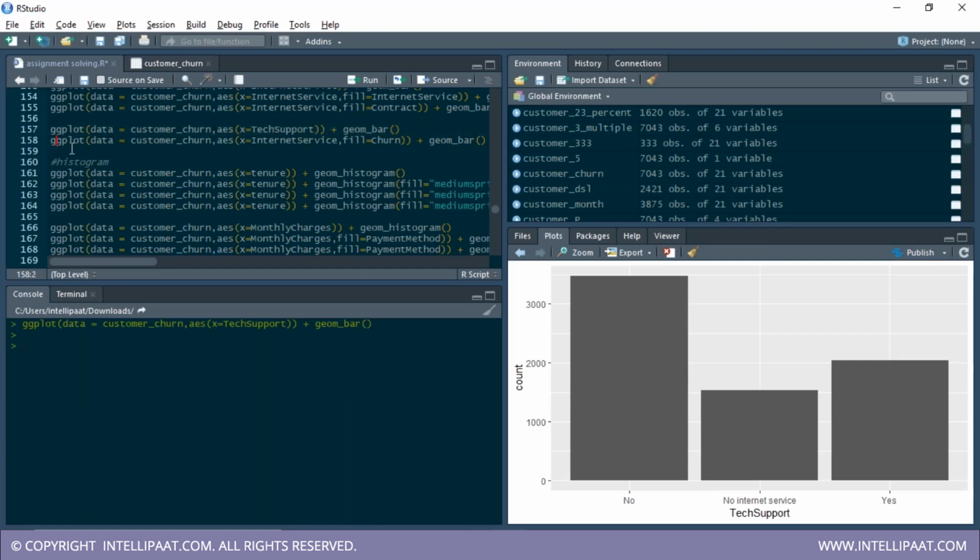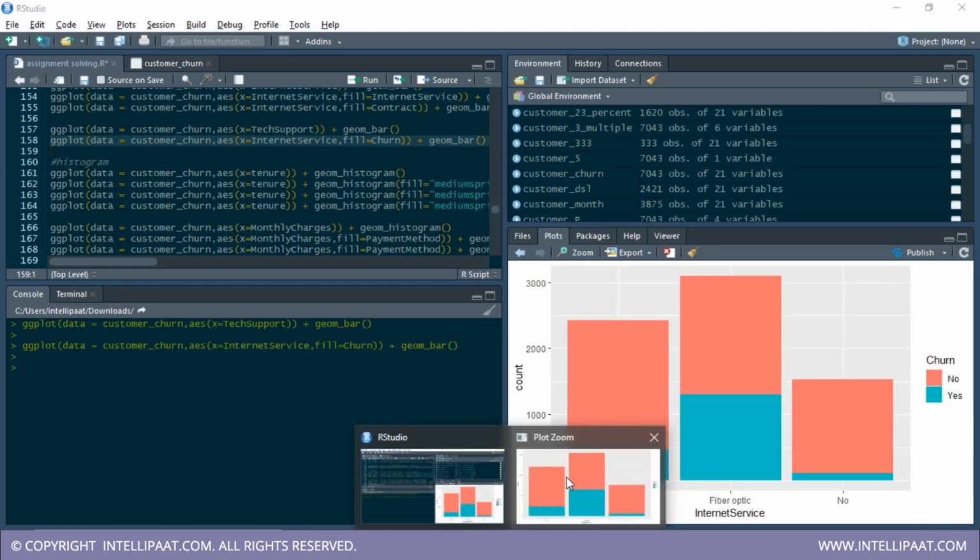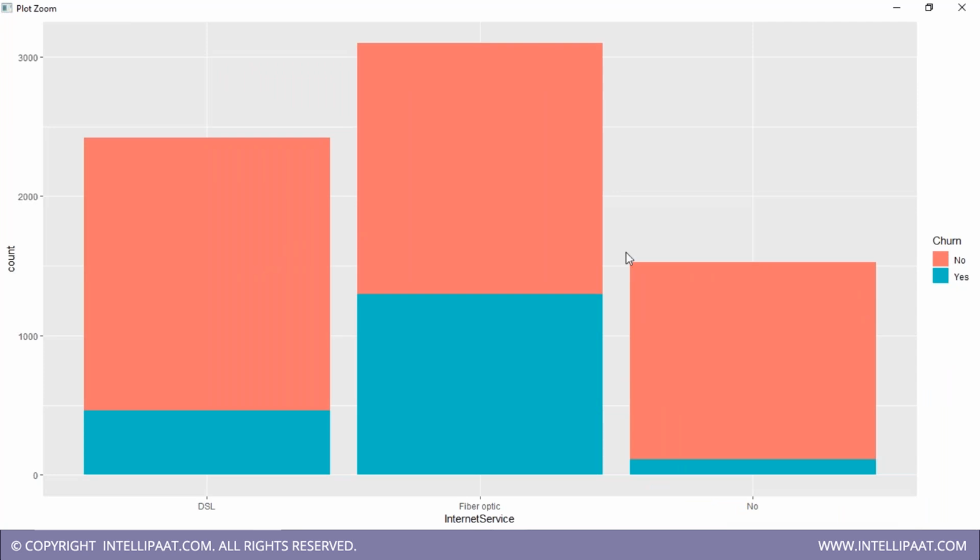After that, we were supposed to assign churn onto the fill aesthetic. Let's also do that. So this time the pink color denotes those customers who will not churn out, and the blue color denotes those customers who will be churning out. So if we take this category DSL, then the proportion of customers who will not be churning out is high. It is actually the same case for all three bars, right? So the proportion of those customers who will not be churning out is high in these three cases.